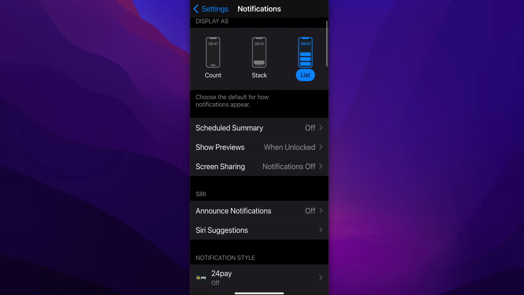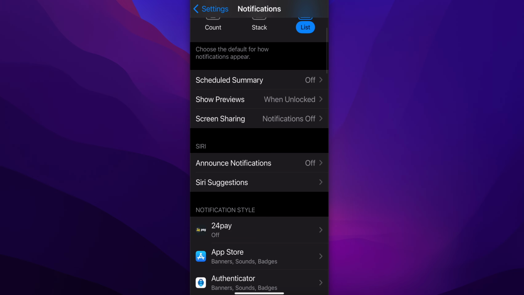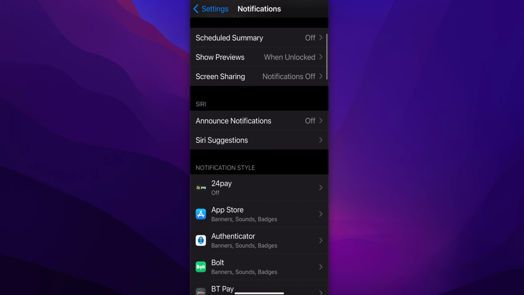Then the next one is to simply scroll down. As you can see, you have Siri notifications. So I've disabled Siri notifications because I don't want them, but if you want, you can keep them.